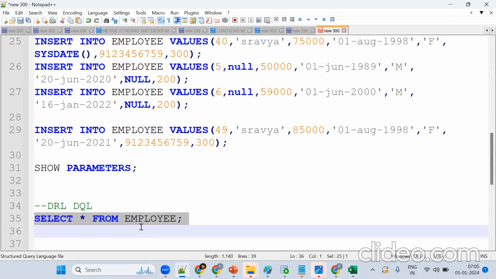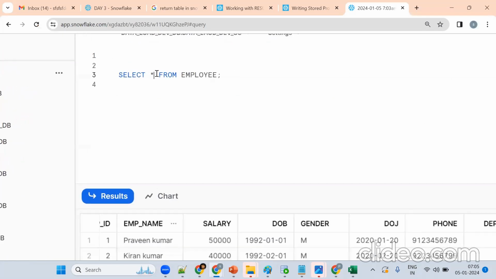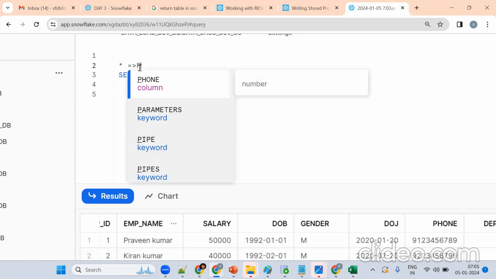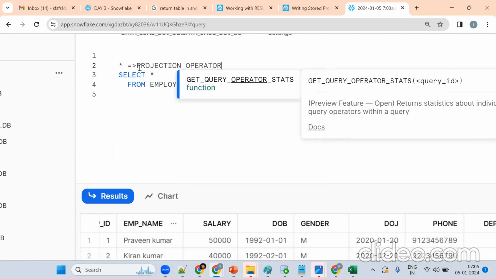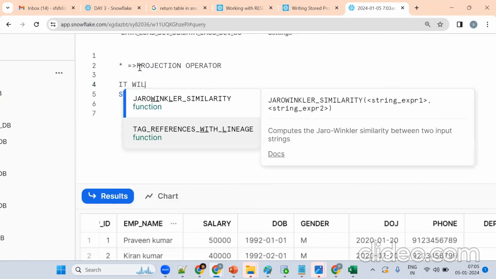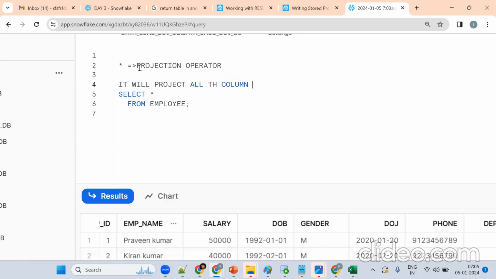Now go back here. Here, what is star? Filtering concept and sorting will come later. Tell me, what is star here? What is the name of the star? Star is a projection operator. What will it do? It will project all the columns in the table.